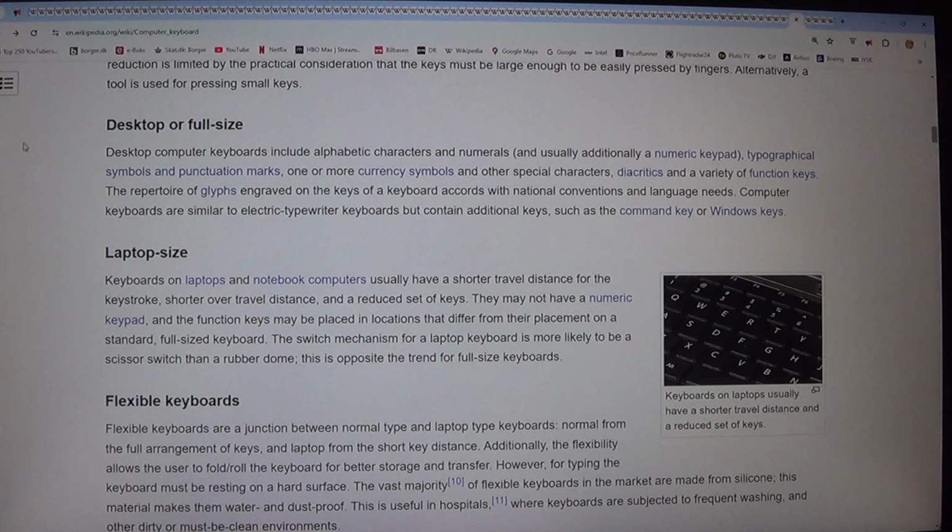Desktop or full-size. Desktop computer keyboards include alphabetic characters and numerals, and usually additionally a numeric keypad, typographical symbols and punctuation marks, one or more currency symbols and other special characters, diacritics and a variety of function keys. The repertoire of glyphs engraved on the keys of a keyboard accords with national conventions and language needs. Computer keyboards are similar to electric typewriter keyboards but contain additional keys, such as the Command key or Windows keys.